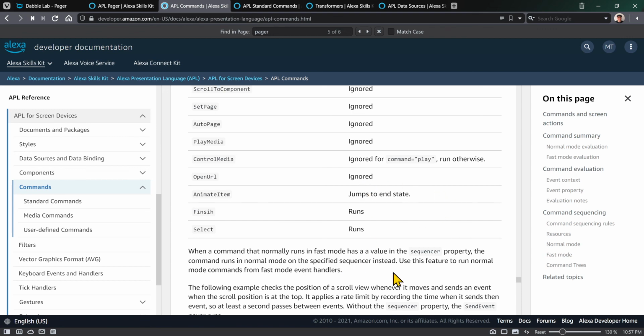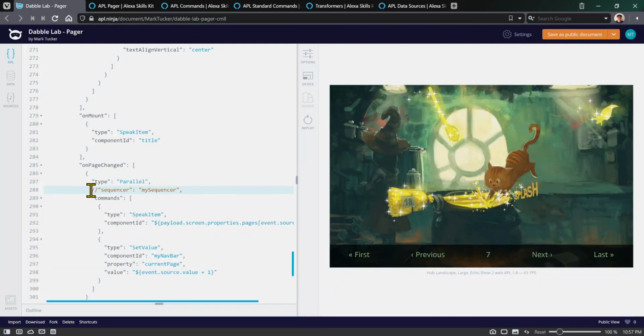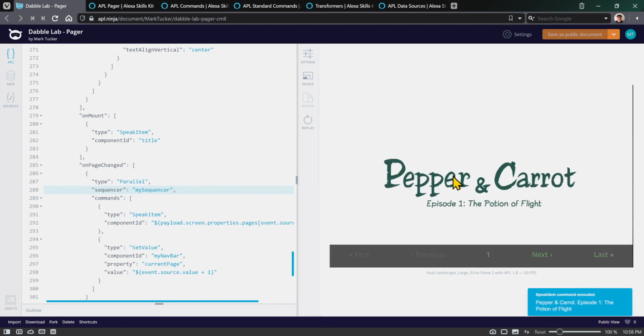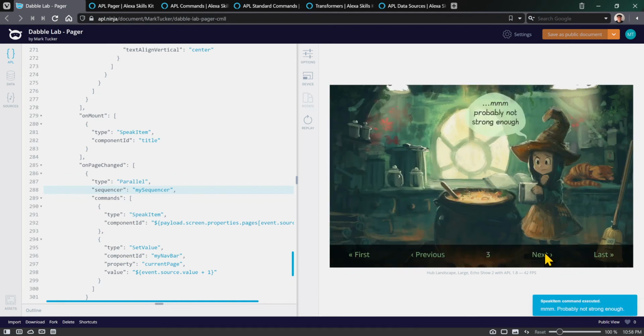And the fix to something running in fast mode is that you can specify a sequencer, by just giving it some name for the sequencer, in this case. Then it makes this parallel happen in normal mode, and every child is in normal mode. So even though this onPageChanged was firing in fast mode, now this is changing it into normal mode, so that now as we swipe, we get the speak item, and as we do a set page, we get it as well. So that's how that works.